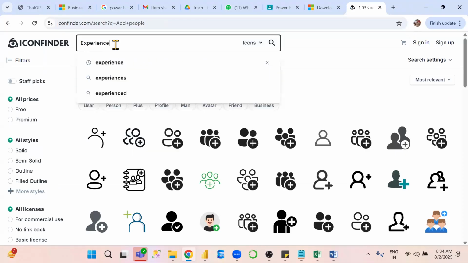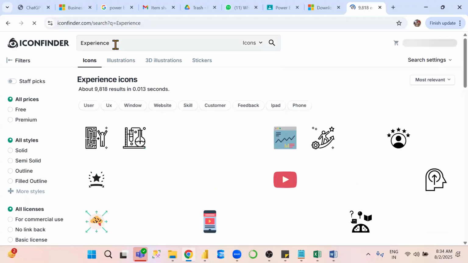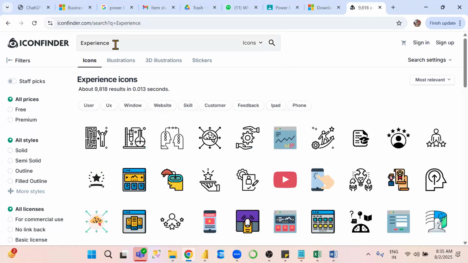See here, I'm typing experience. I'm giving that. Whatever images are related to experience, all of those it will show. These images, first you have to download from this site to your local system. After that, by using the image option you can use them, because these are static, right?